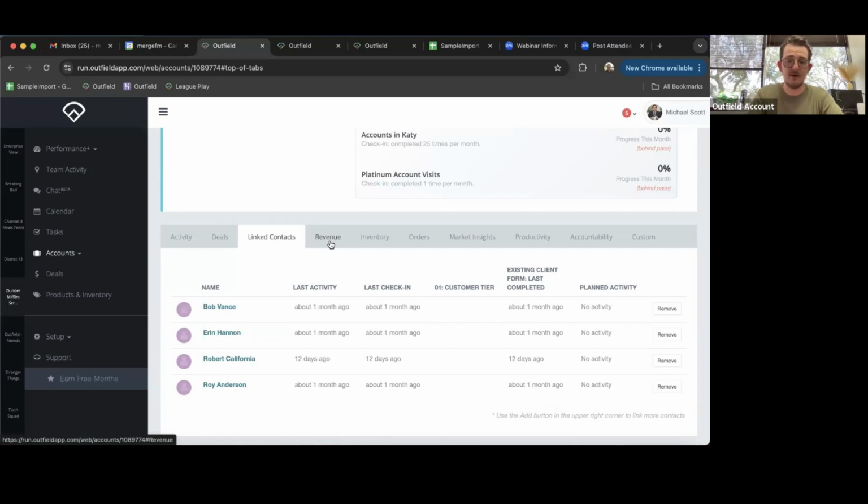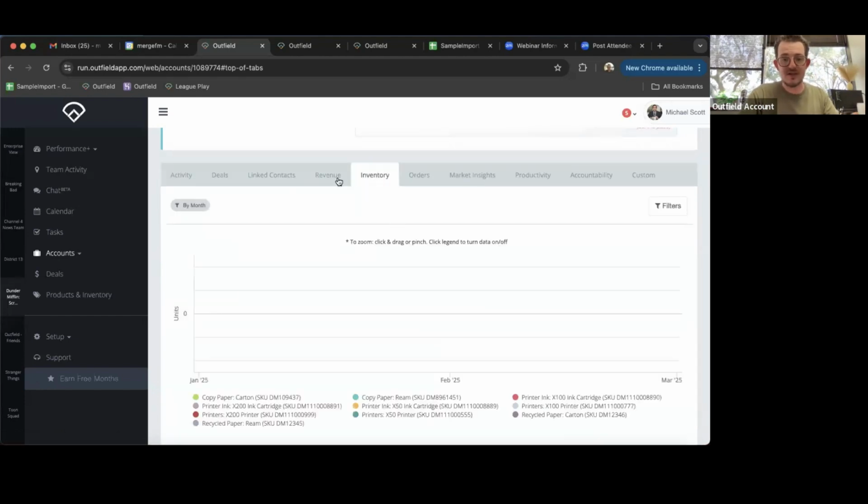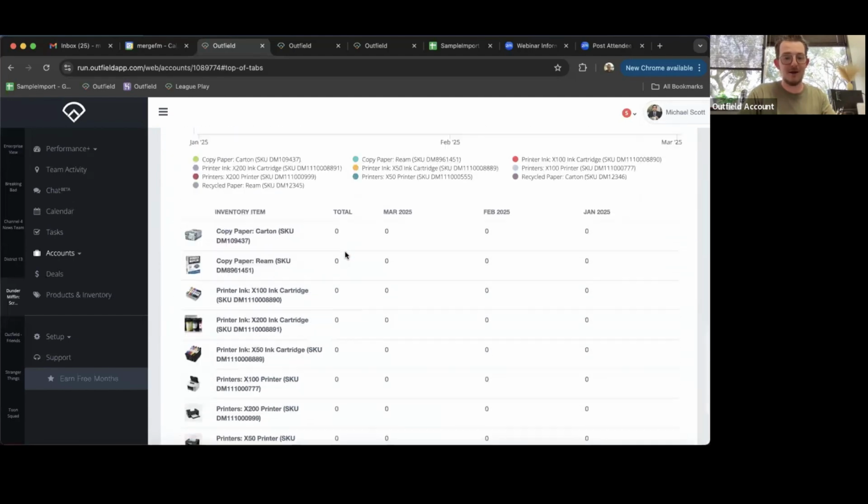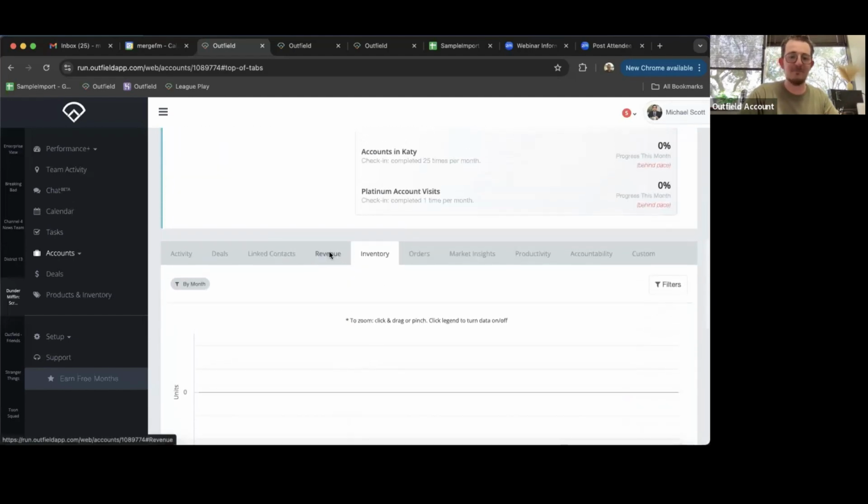And I want to be transparent here. Some of these tabs are a part of add-ons to Outfield. I'm in an account that has all the bells and whistles here, right? So revenue, inventory, and orders, these are all a part of an add-on, a couple add-ons actually, that allow you to recognize revenue within Outfield. And then how's your inventory stats within here as well. The products and how many products this client has purchased over time.